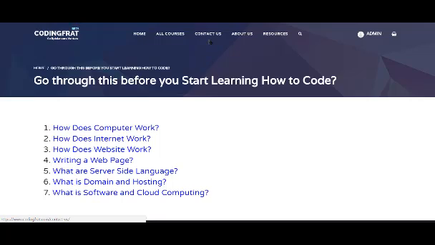So this is the page: Go through this before you start learning how to code. On this page here are all those links which you have to visit, and by visiting all these links you will know what exactly a computer is and how it works. It's all about the basics of computer and internet, and what a website is. When you click on how does a computer work, you will see a video which will tell you how exactly a computer works, and same thing with how does internet work, and how does website work.